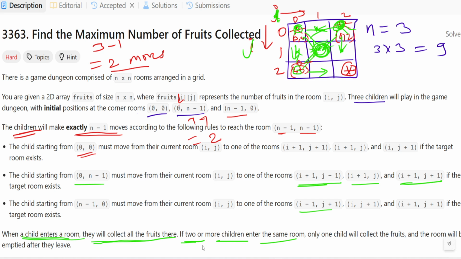Then if two or more children enter the same room, only one child will collect the fruit. Let's say C1, C2 and C3, three children are there. Either C1 will collect all the fruits, C2 will collect the fruit, or C3, no one knows.